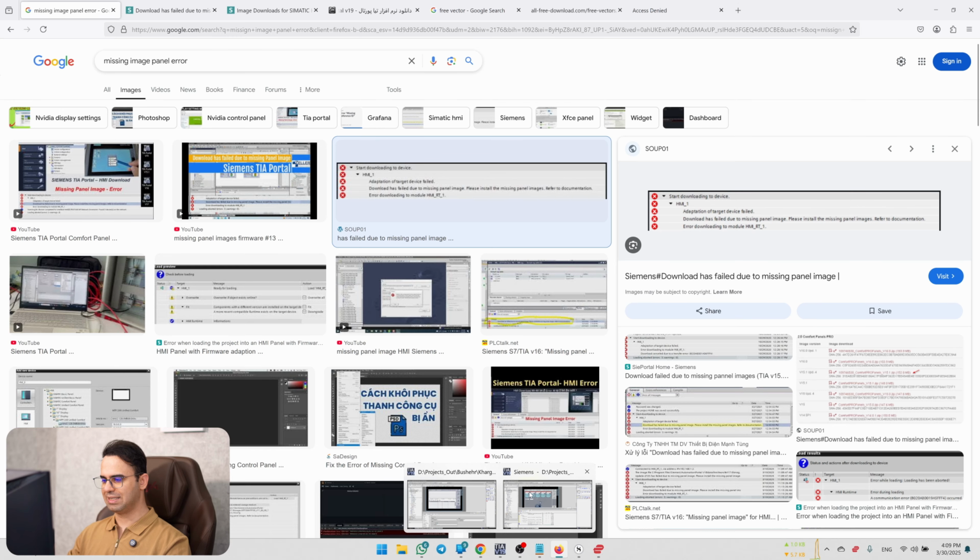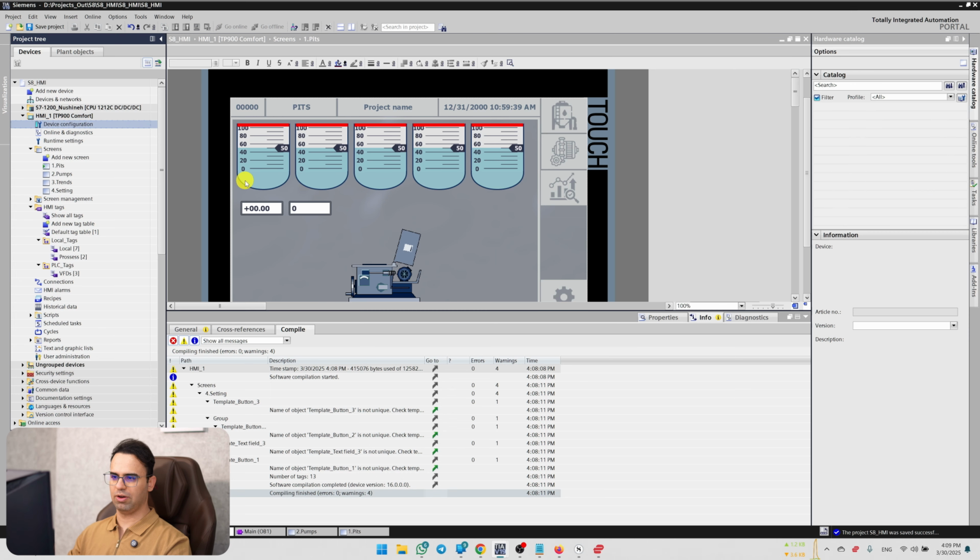Missing image panel error. Some of the guys text me that they have this problem when they want to upgrade the image version. For example, let me show you. This is my project, okay?